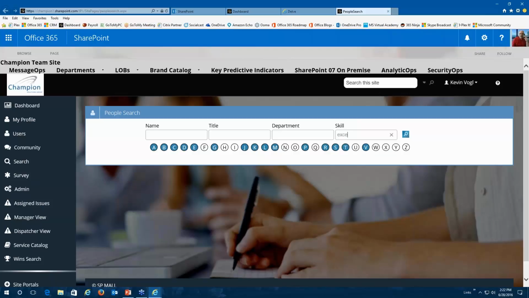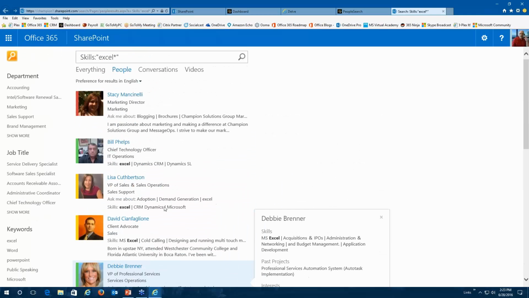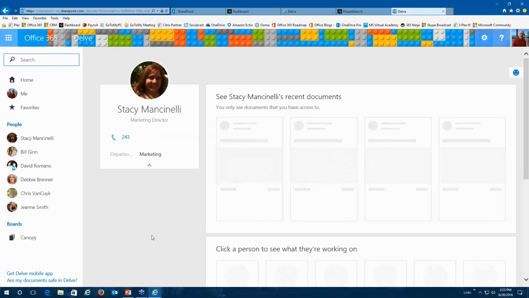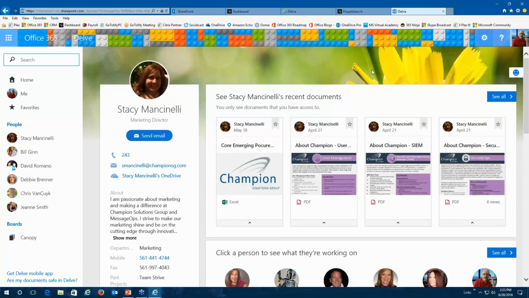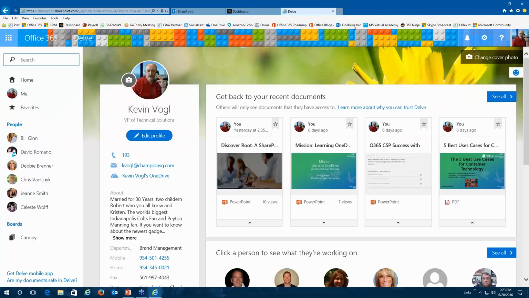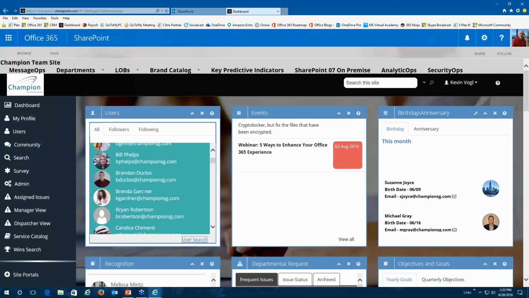I guess I should spell it right, and I hit enter, you're going to see that anyone that has a skill set that put in their profile Excel, I can go in here and then I can click, for instance, on Stacy, and it will take me to where? Her Delve profile. It will allow me to call her, email her with questions right from her Delve profile. So very cool people search. You could search for anything that's in their profile, and it's a really nice way to be able to distribute the information amongst your company in one nice, easy, clean environment.